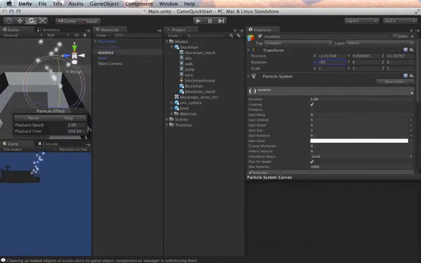Let's go over these values and take a look at what's available. So the duration is how long the particle system will actually be emitting. Looping is whether you want your particle system to loop or to simply emit once. This might be good for things like explosions.